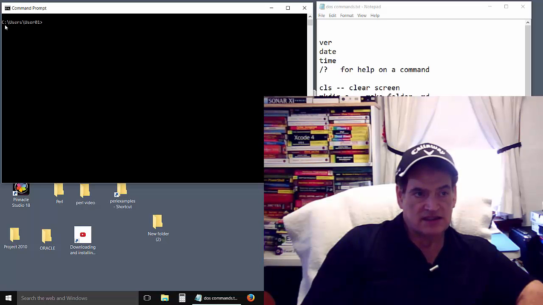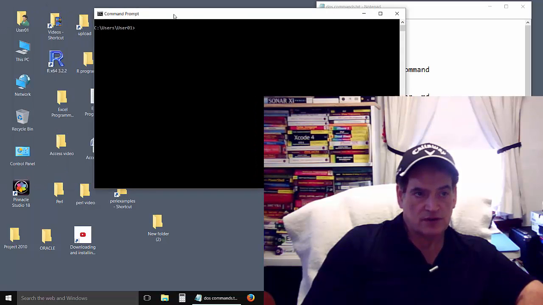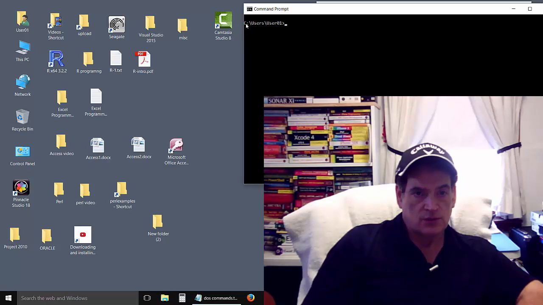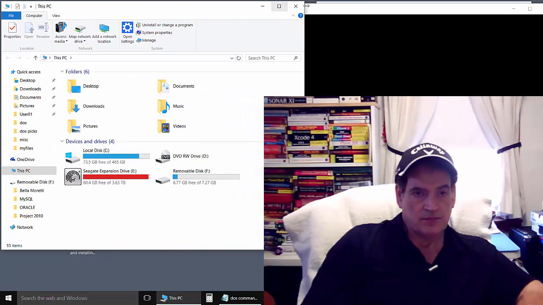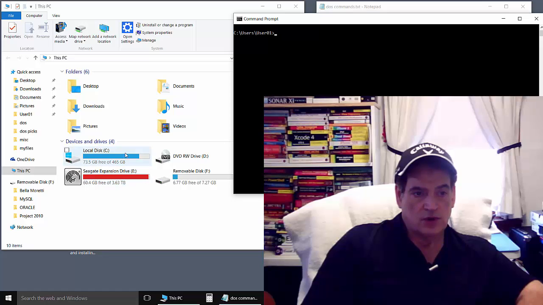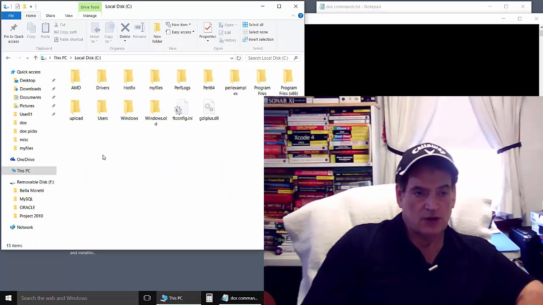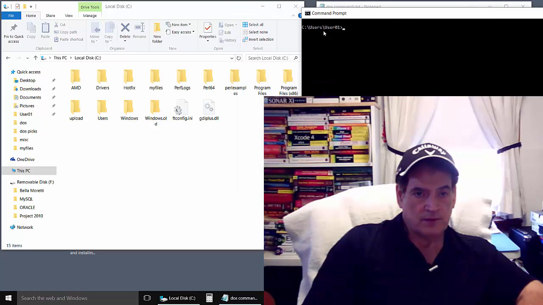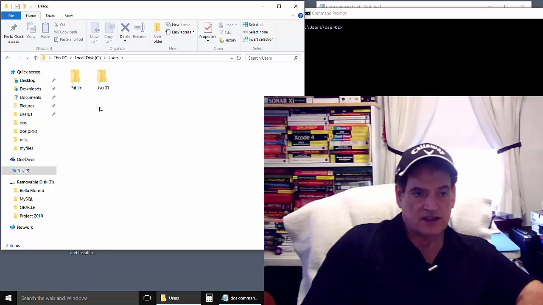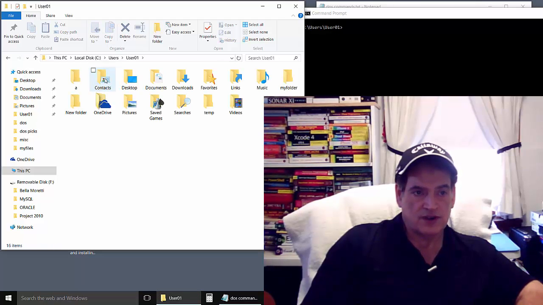Okay, so here, this is our path. We're on the C drive, in the user folder, in the user one folder. So we're on C:. If you go to my computer here, we're on C:. We go into C:. Now we're in the users folder. We go into the user folder. Now we're into the user one folder here. Okay?